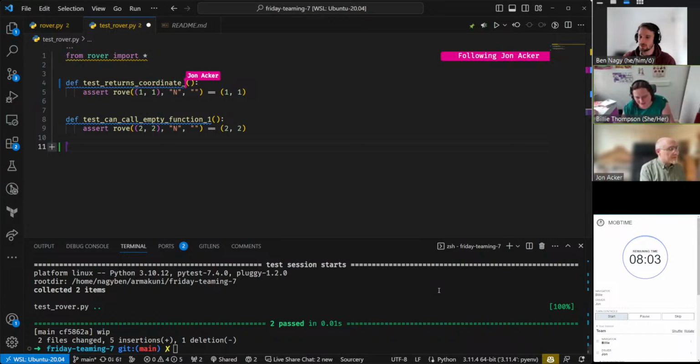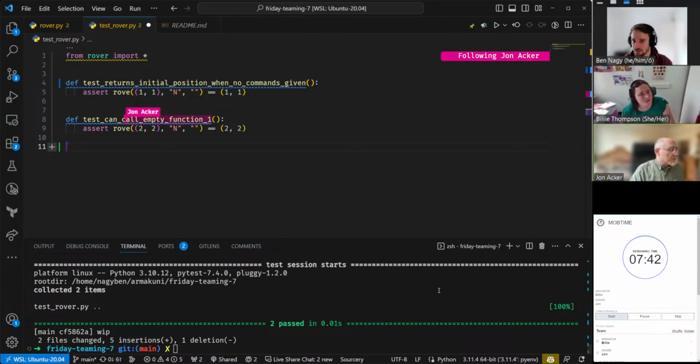Frustrating. So maybe it's like test returns initial position 1. Yeah, that seems... Or so test returns initial position when no commands are given. That's a mouthful, but no, that's accurate though. Yeah. Cool. It's a strong argument using Gherkin, actually.